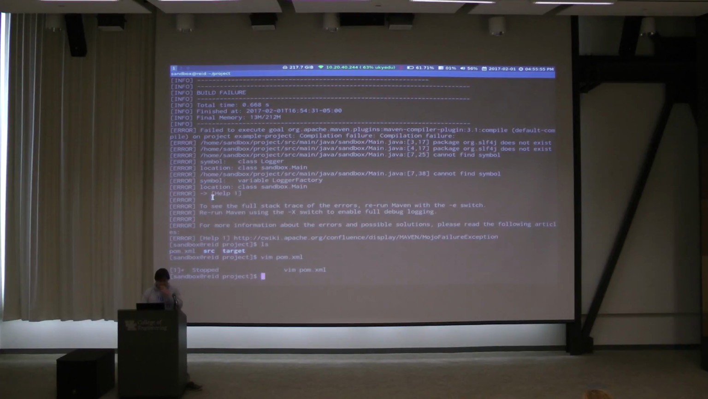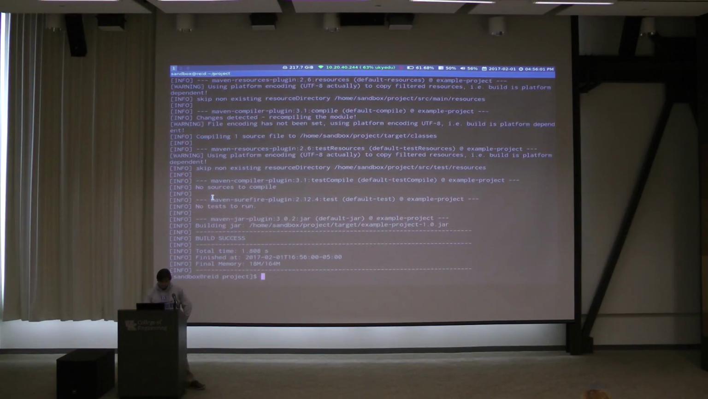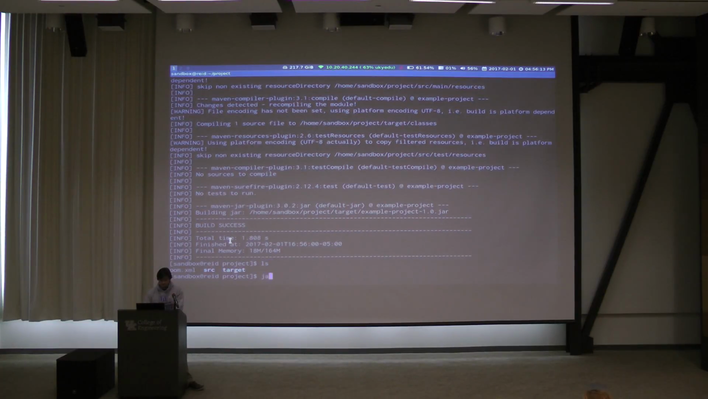Okay, so now I've specified it as a dependency. So if I do package now, it's downloading the dependency. Hey, it actually built it. So specifying the dependency for compilation was actually that easy, and it just figured it out from that. Now running it's a different story. If I actually go to run this, I'm going to get an error.